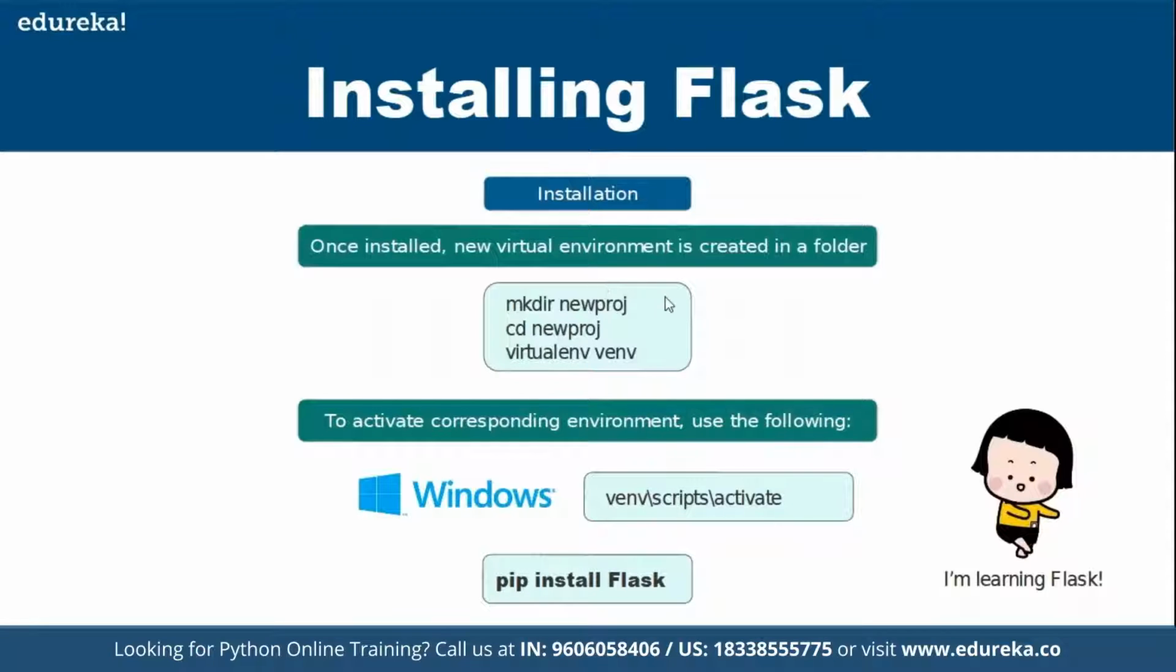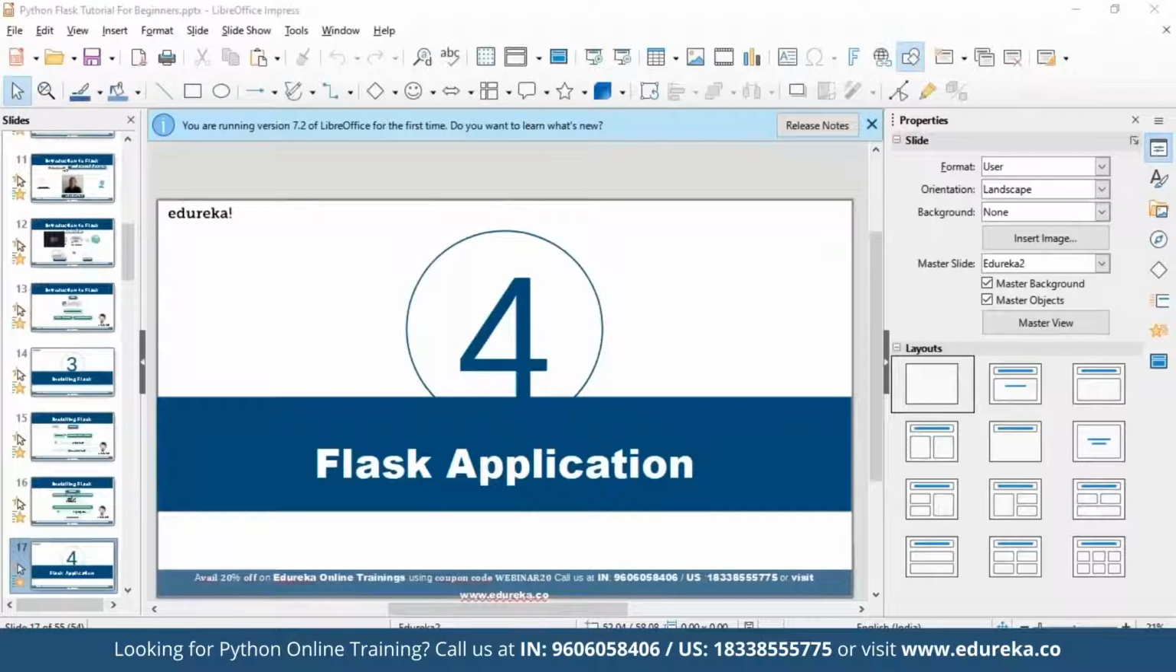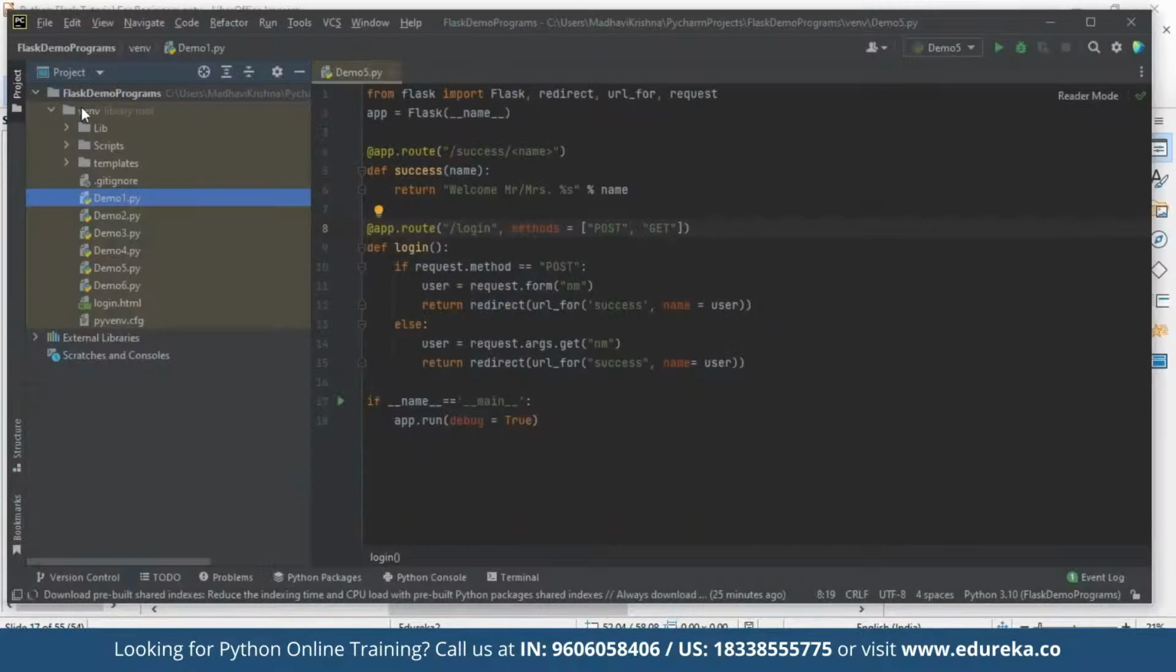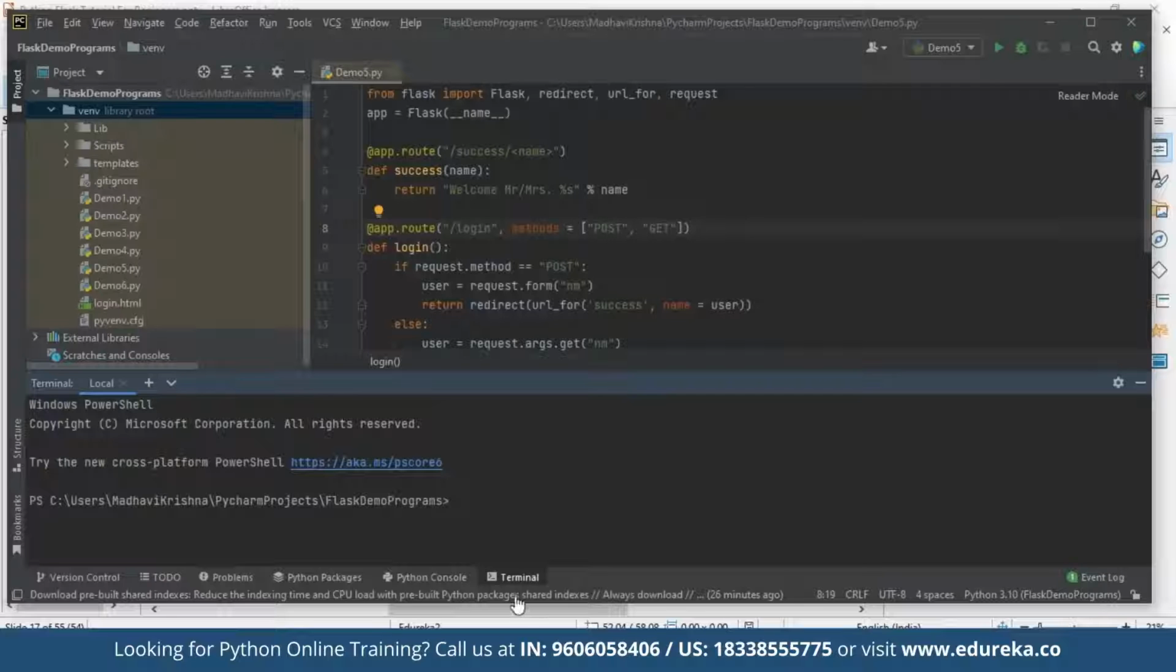And believe me, instead of all this, if you use an editor called PyCharm, it automatically creates a virtual environment for everything you do. So let me show you. I'm using PyCharm, and you see this virtual environment is created by default for every project you do. You don't need to worry about it. All you need to worry about is installing Flask, which you can do from here just by typing pip install Flask. That's it. You don't need all these commands.